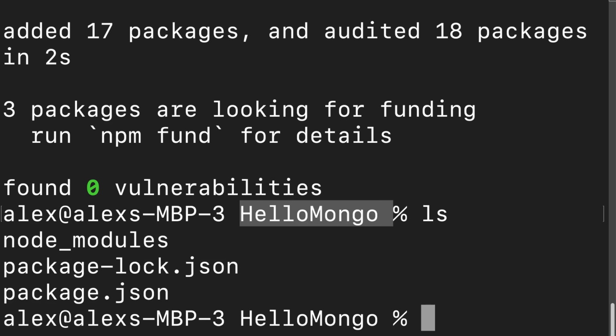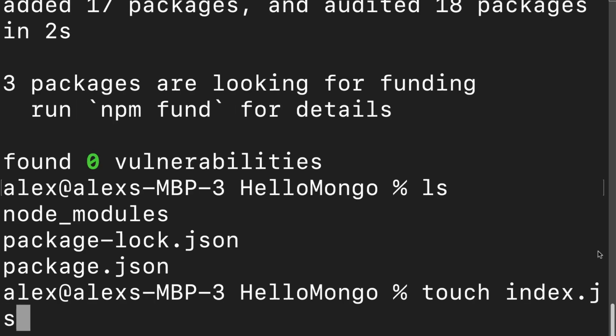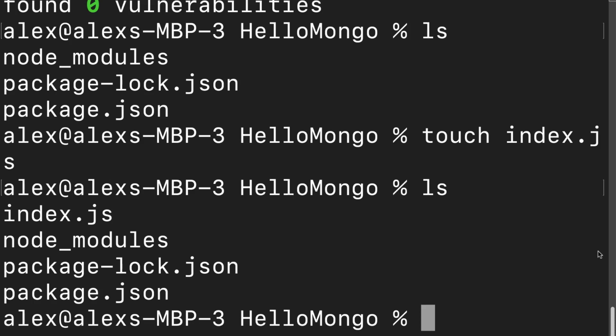Our next step is going to be to create a JavaScript file, and that will be index.js because we already specified that as our entry point. And inside of index.js, we'll write the code that will allow us to connect to our Mongo database. So to create a new file, we can use touch on Mac or copy con on Windows. And here we can pass in the name of the file, index.js. Then we can see we have index.js created. And you can also just create it manually.